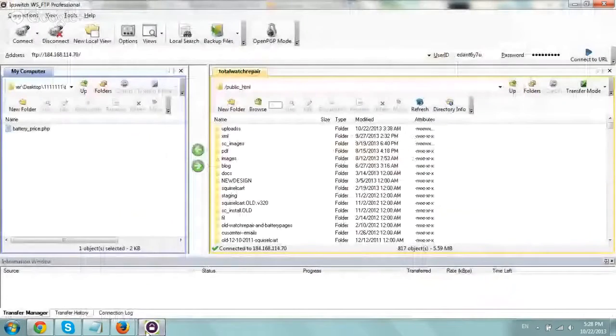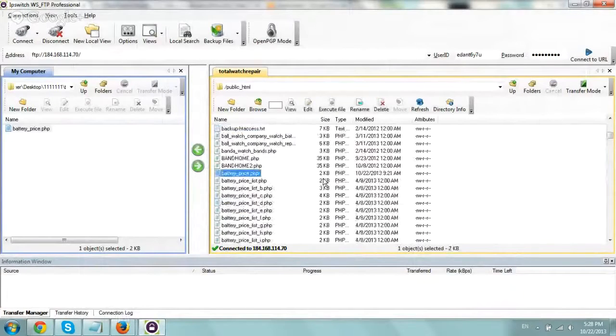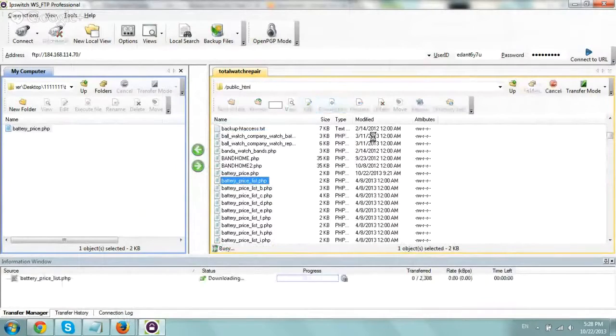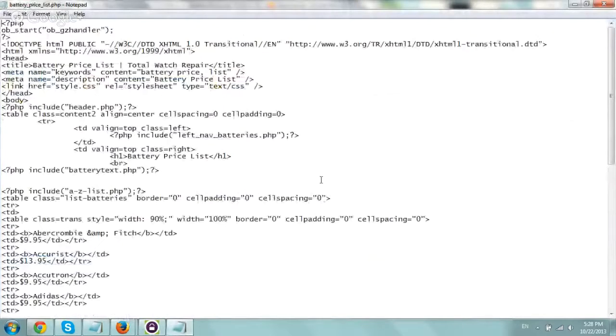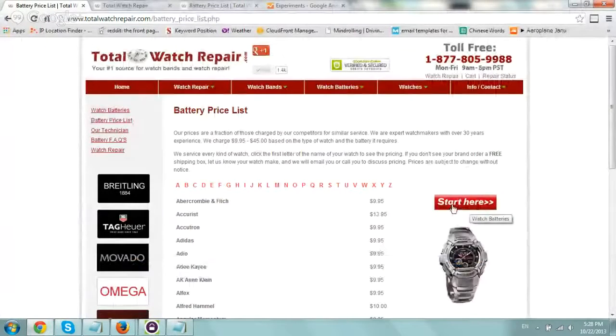So what you're going to want to do is go to the code of the pages, and I'll show you how to do that. Okay, so now we're on our FTP client right here, and I'm going to edit some of the pages. So battery price list, let's go here, and this is our original page with the underscore list at the end, and where we have our button, which is this specific start here button.